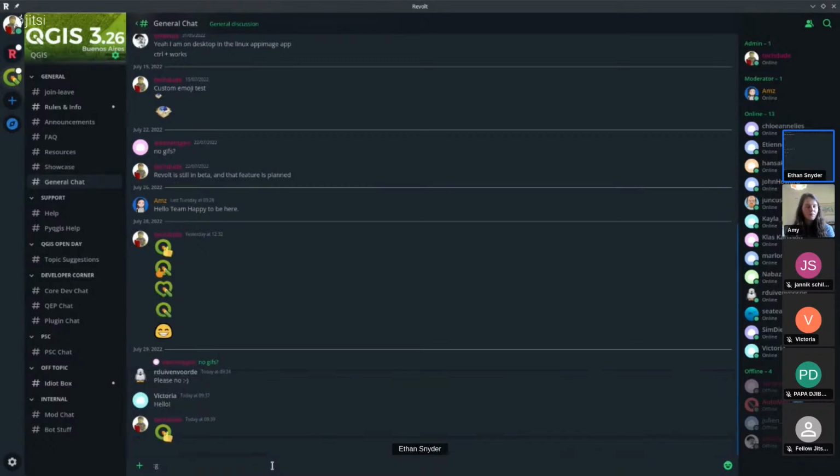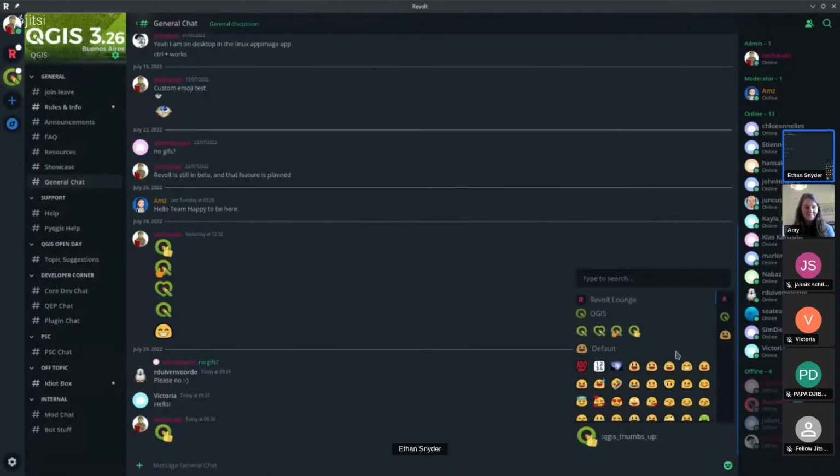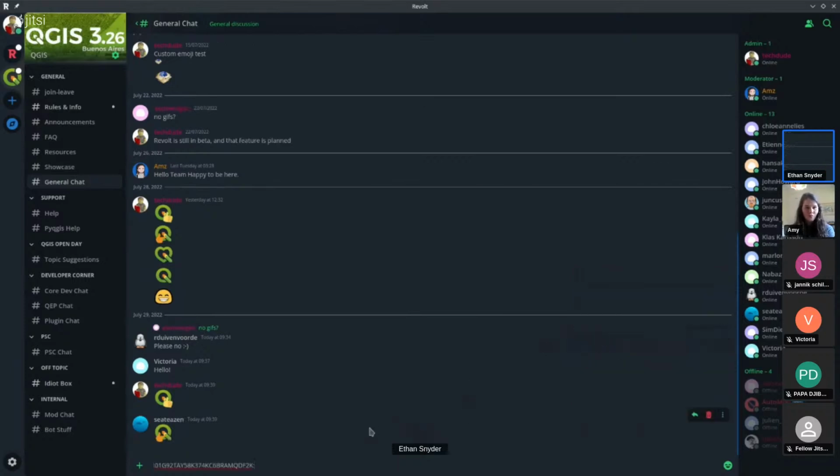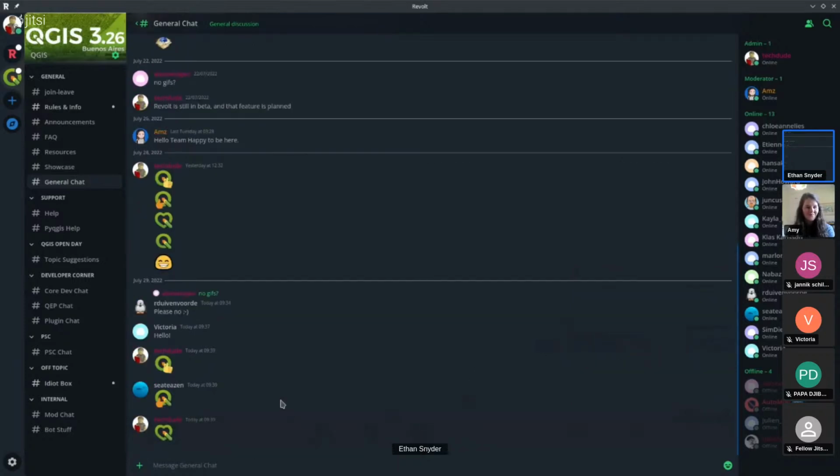You should. Oh, okay, that's not there yet. Still work in progress. Okay. Oh, it did go away. Okay. QGIS heart. There we go. So that is how you enable custom emojis.